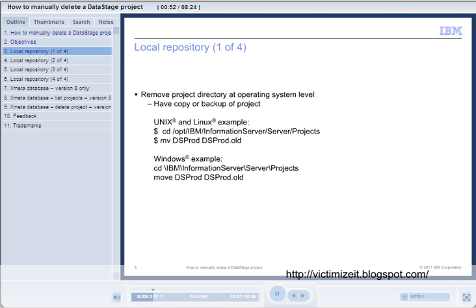The first step is to remove the project directory from the operating system level. Move the directory to a new name in case you make a mistake and need to move it back. Once you have successfully removed the project, go back and remove the saved copy. In the Unix and Linux example, the projects directory was used. Next, type mv space dsprod space dsprod.old. For Windows, either use the move command to rename the directory or use Windows Explorer and rename the directory.